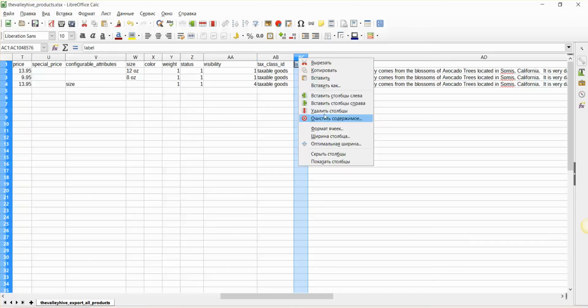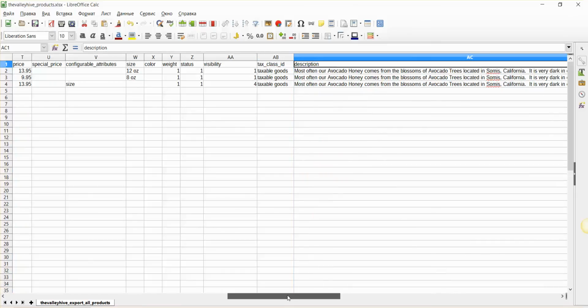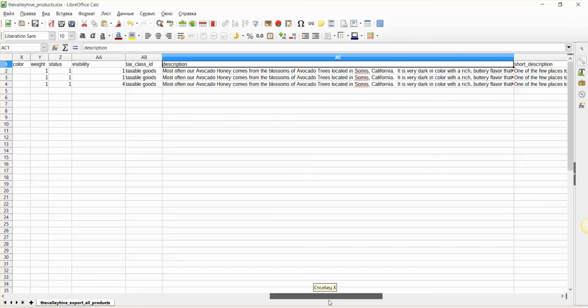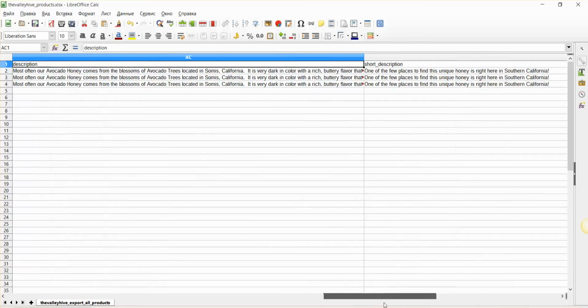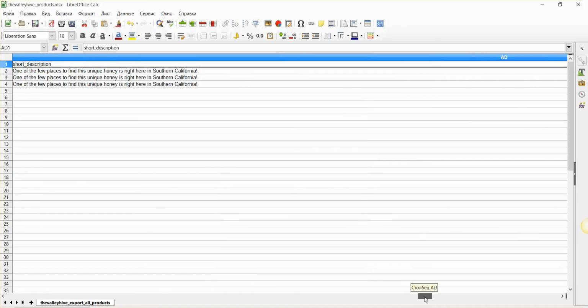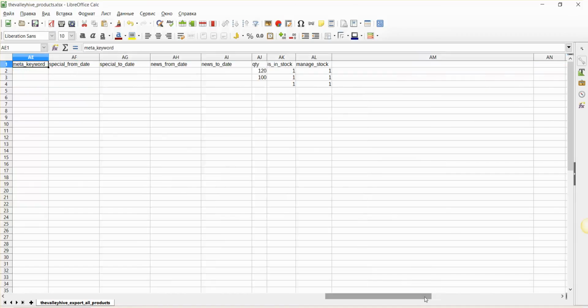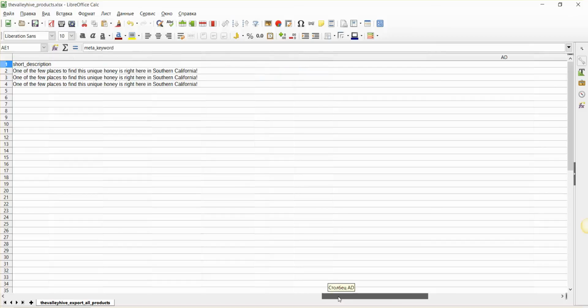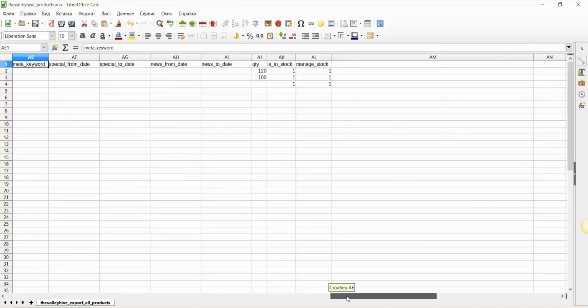Label, we should delete it. Description, this is where we populate the product description and short description, also where we populate the short description that is available on the listing page. Meta keywords also is important for SEO purposes. You can populate whatever you need here for that particular product.